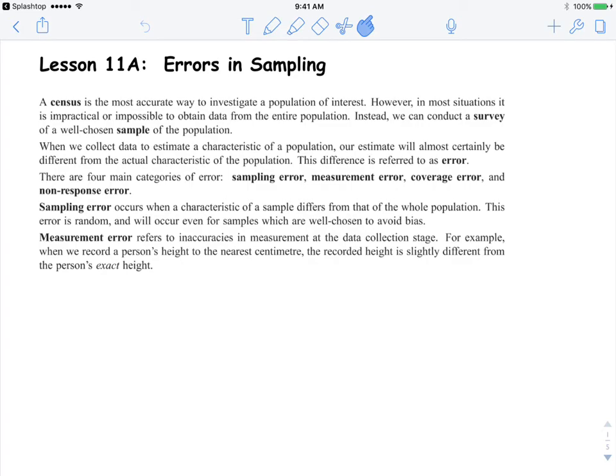When we collect data to estimate a characteristic of a population, our estimate will most likely be different from the actual characteristics of the entire population. This difference is referred to as an error. There are four main categories for errors: sampling error, measurement error, coverage error, and non-response error. Sampling error occurs when a characteristic of a sample differs from that of the whole population. This error is random and will occur even for samples which are well chosen to avoid bias. And we'll get more into what a bias is later.